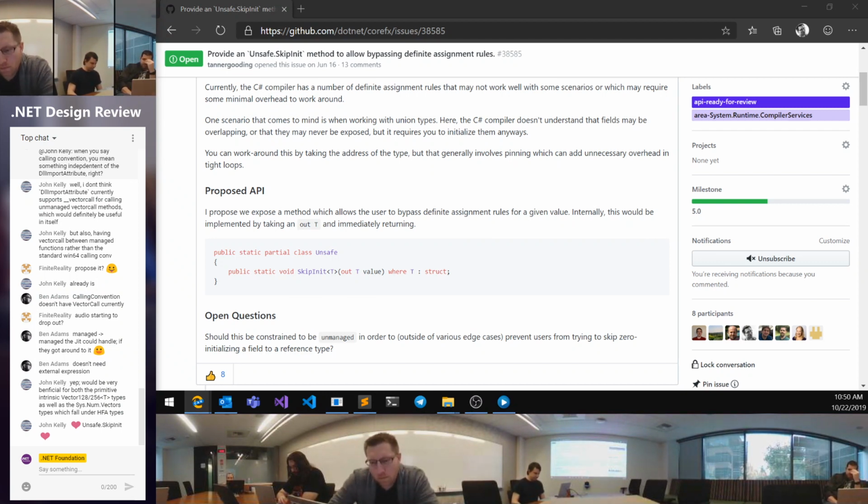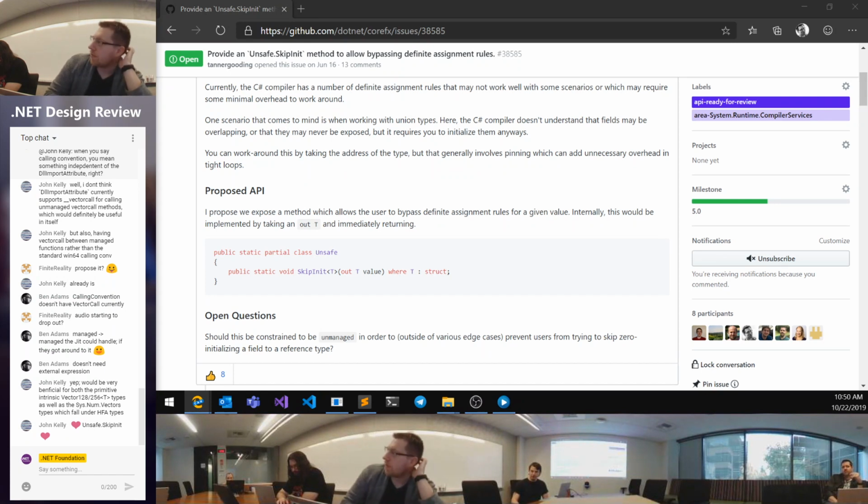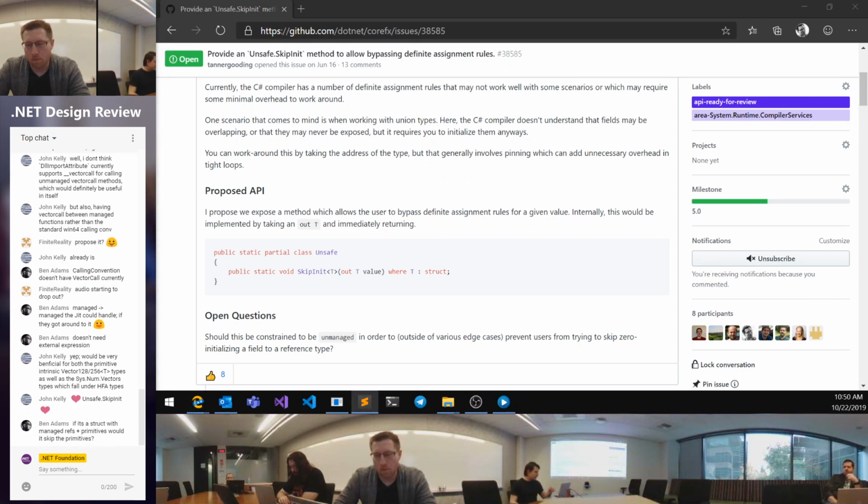Use the unmanaged constraint. What does it mean again? It means that the thing doesn't contain any reference types, but it can be any struct containing any other structs: bool, char, int, float, double. Does unmanaged imply struct, or do you have to say struct? It implies struct. You can just state where T colon unmanaged.